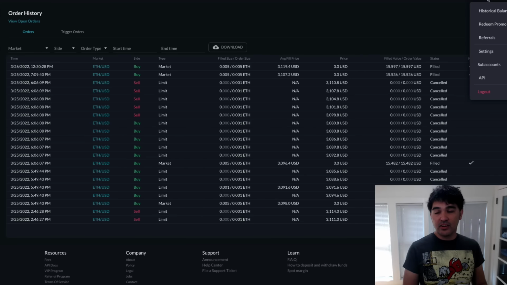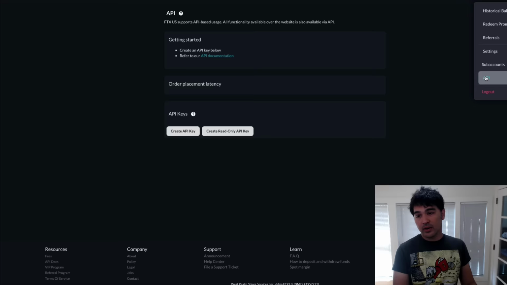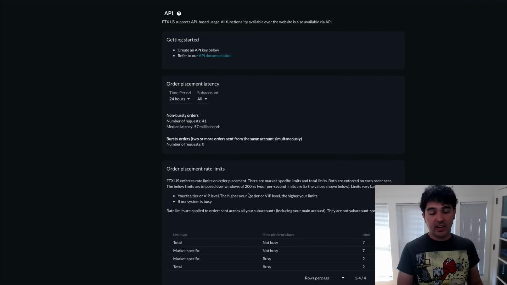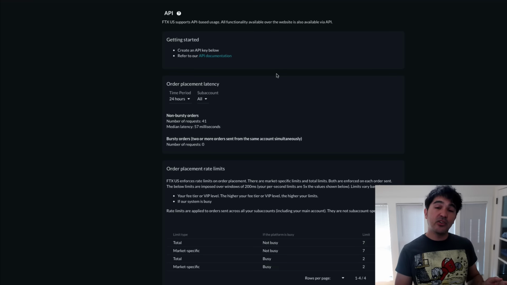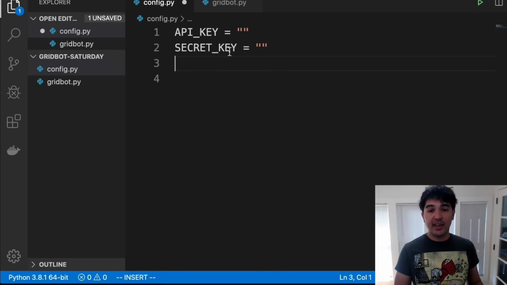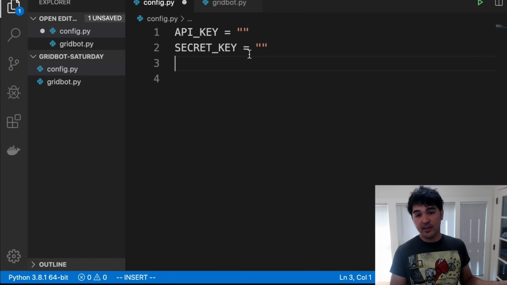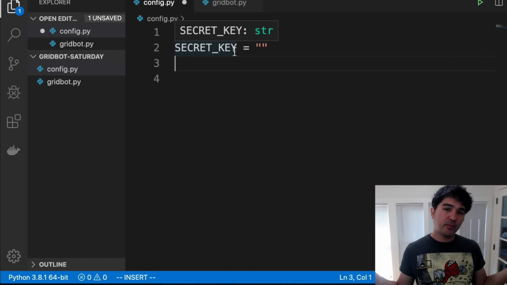But on FTX, all you need to do is go to the top right-hand corner, click on API, and you can actually generate an API key right here. That's going to be below, and you just copy that, and you can put it into the script. If you decide to use another exchange here that's supported by CCXT, just copy your API key and secret key for whatever exchange it is, and you should be able to use it right here. The code should be mostly the same.